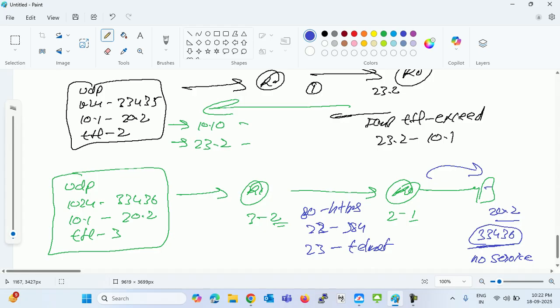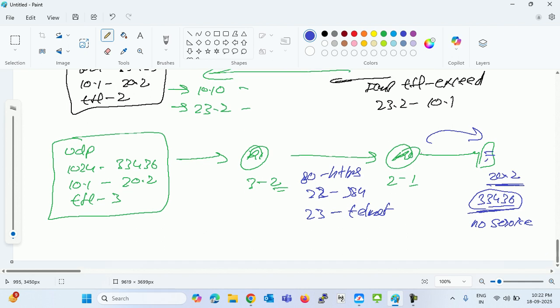So this server will say, I have received your packet, that was for me, but actually I don't use any service for this port number. So for this, the server generates another ICMP packet that is unreachable. Unreachable means this service is unreachable. So when 10.1 is receiving, the source is 20.2 and the destination is 10.1.